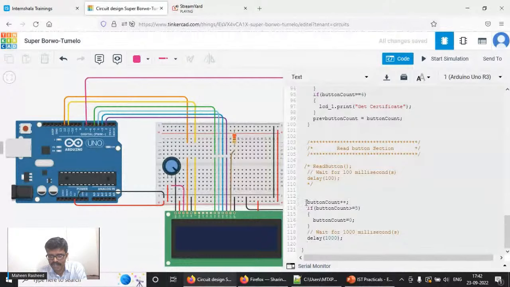Before that, the code is shown here. We increment the button count every time the loop runs, and if it is greater than or equal to 5, we reset it to 0. We have to display the message at every second, so we put a delay of 1000 milliseconds, which is 1 second. I hope you understood the code. Let's run it.